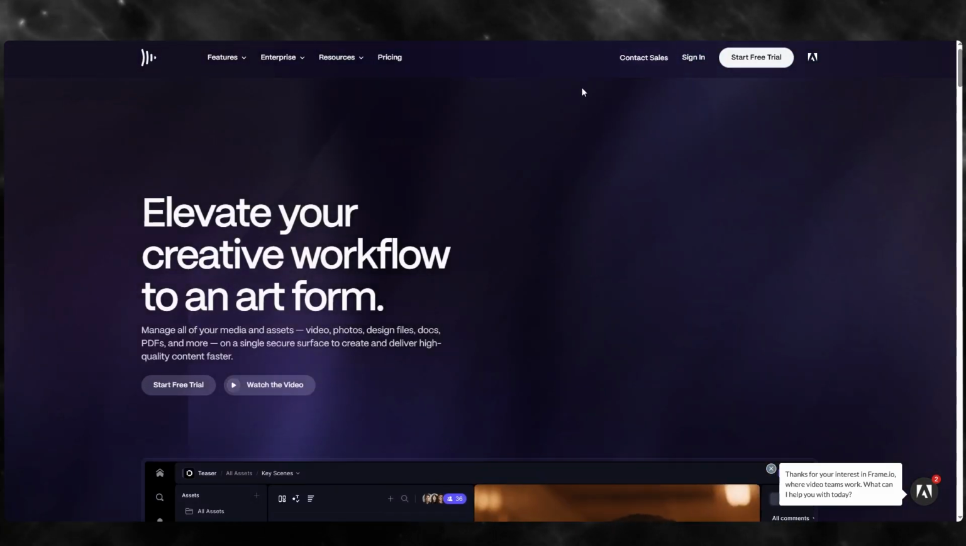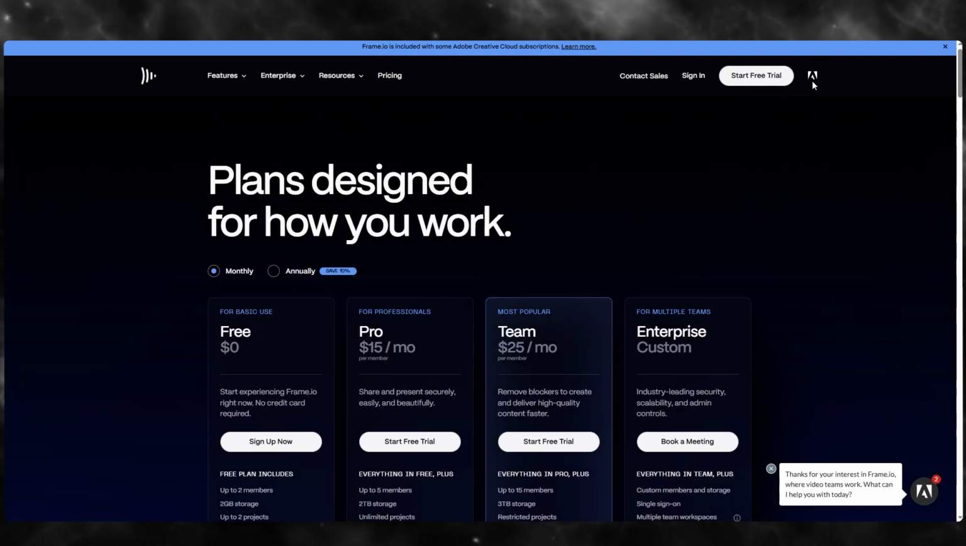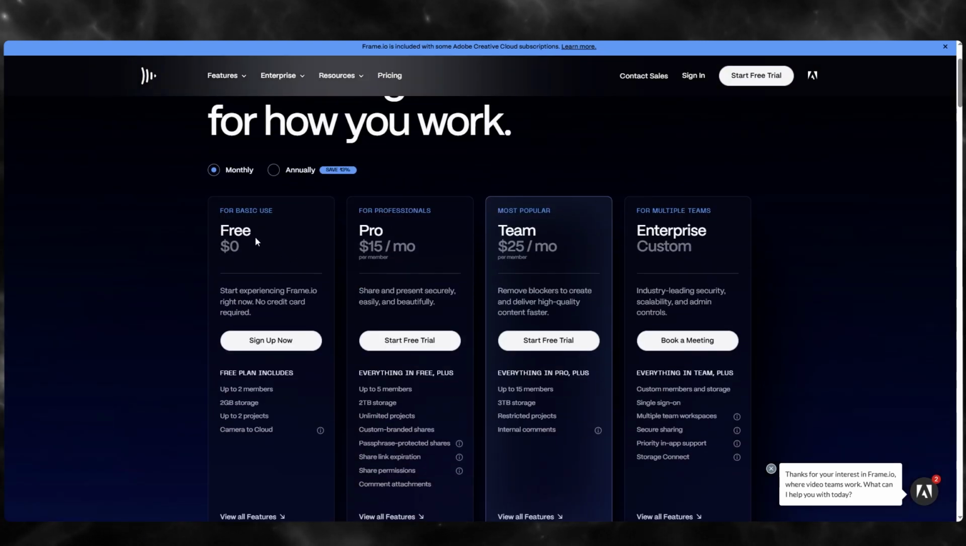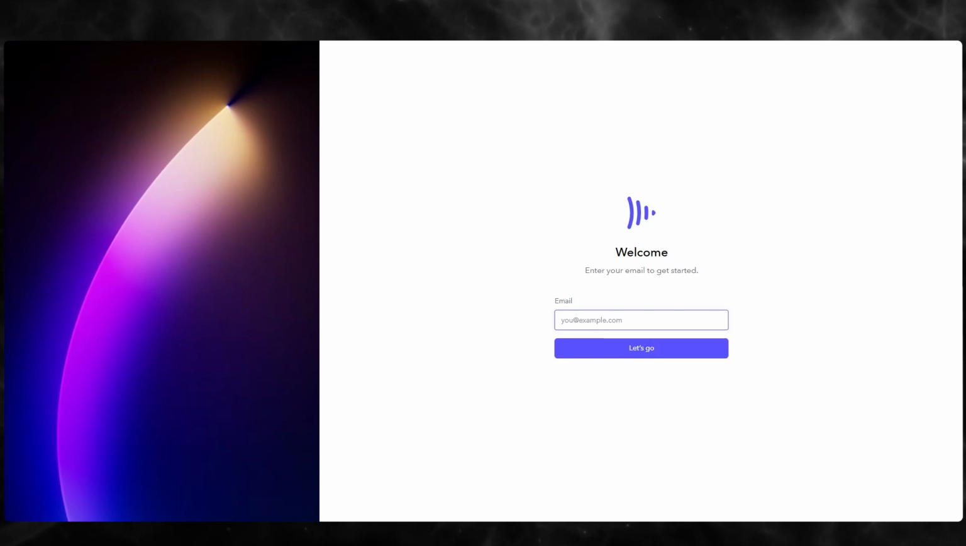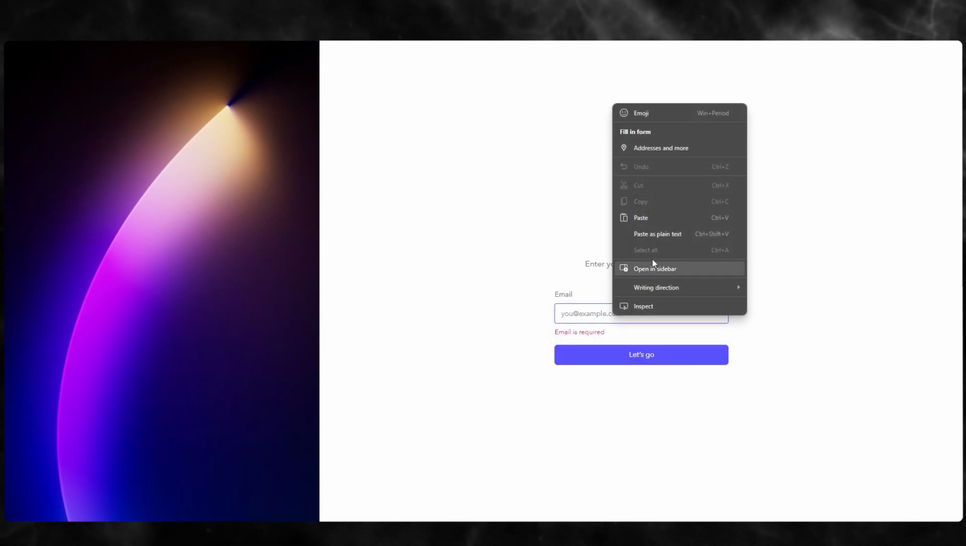And to obviously start off with it, you can start off with a free trial. It's Adobe's very own platform. Now, there's the free plan, the pro plan, team plan, and enterprise plan. Now, currently, I'm going to be signing up with the free plan, but you can go with the upper plans if you want to because they are pretty fun to work along with.